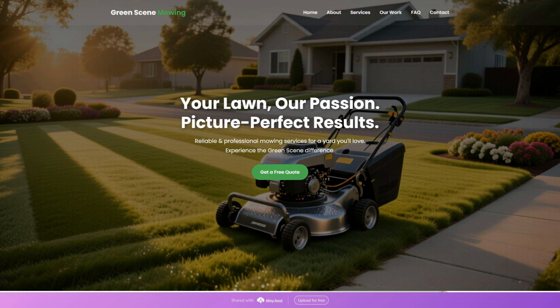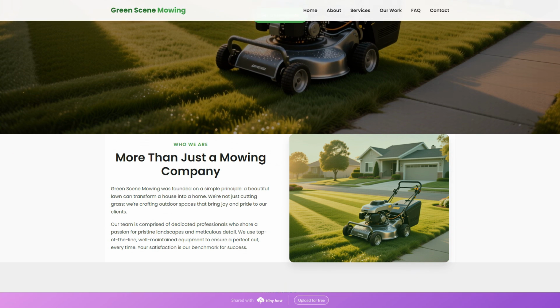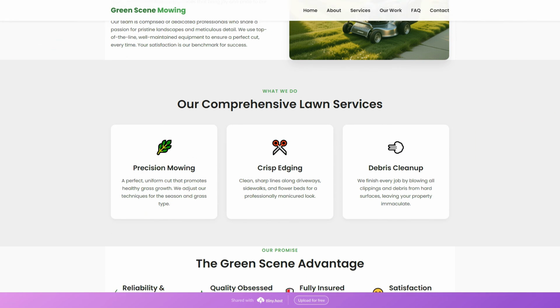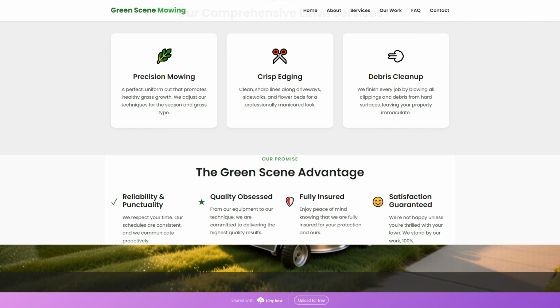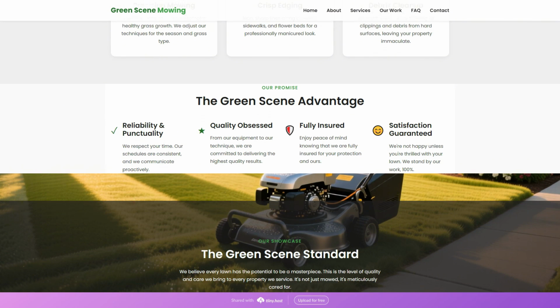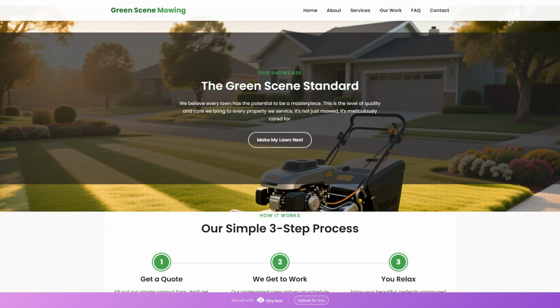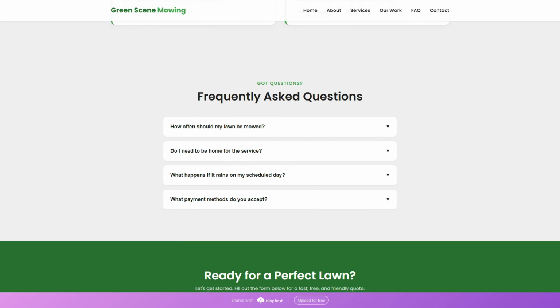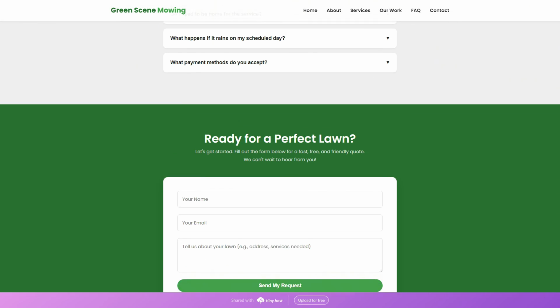It created a full screen hero image of a beautifully mowed lawn with a prominent Get a Free Quote button. Below, a 2-column layout features descriptive text alongside a complementary image. Next, a section displays 3 service cards with icons and details, followed by the Green Scene Advantage with 4 icon-based benefits. We then see customer testimonials in cards, an accordion-style FAQ section, and finally a green section with a contact form and a distinct footer.